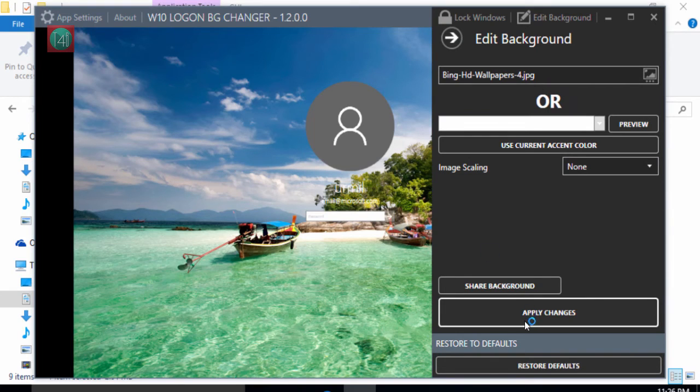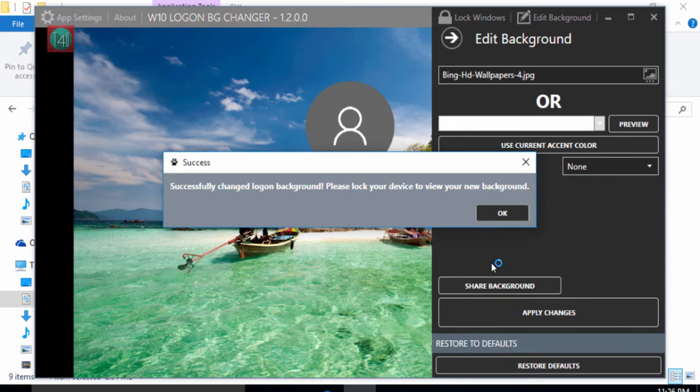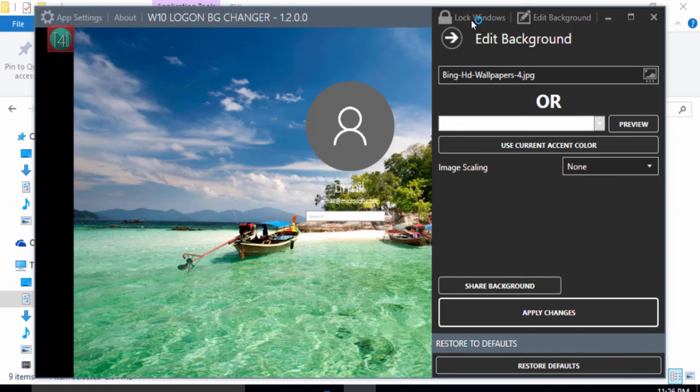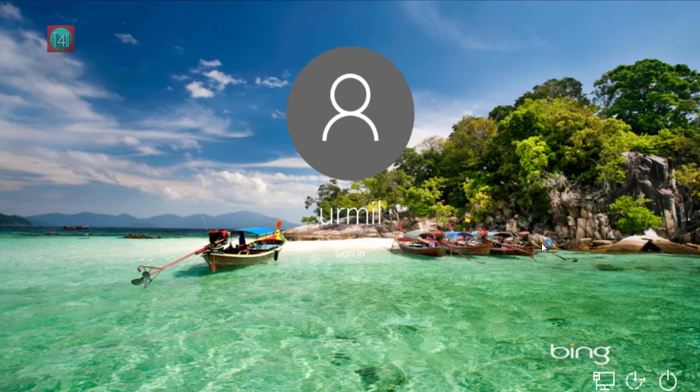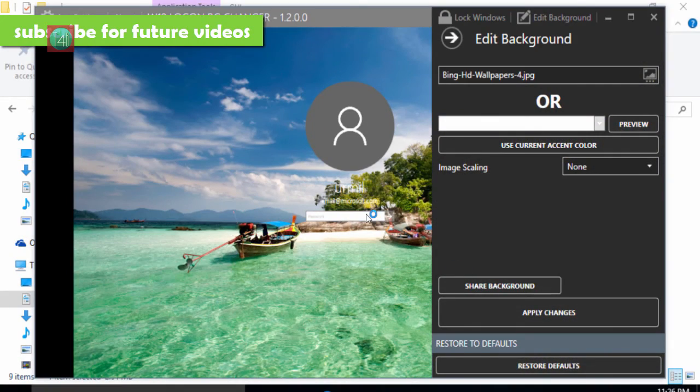After selecting these images, you can also restore default. Okay, click on OK. Then click on the lock screen. You can see here my background is set. It's already a Bing wallpaper, freely available.